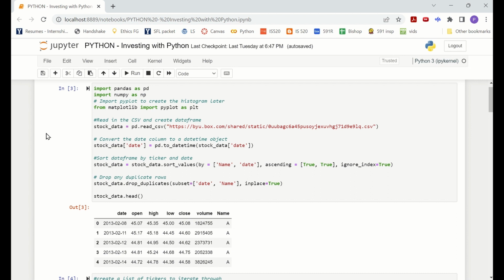So this first cell simply imports our different libraries and packages, reads in the CSV. Mine is from a shared link, but it works the same if you stored the file locally on your computer. And then I converted the date to a datetime object, sorted the data frame, removed any duplicate rows, and then printed out the first few rows of the data frame. This was helpful to double check that the process worked throughout each coding step.